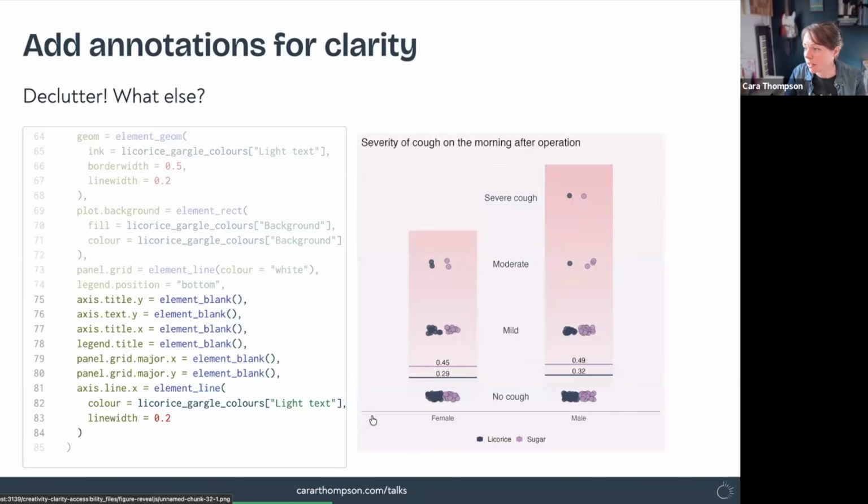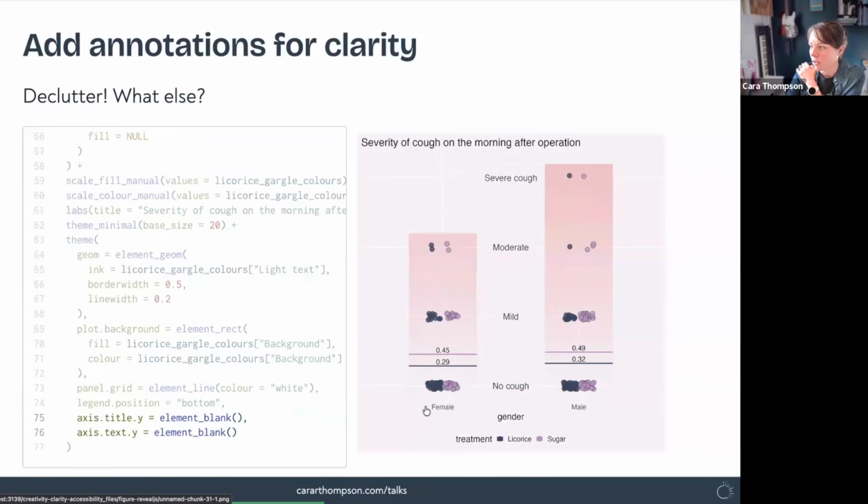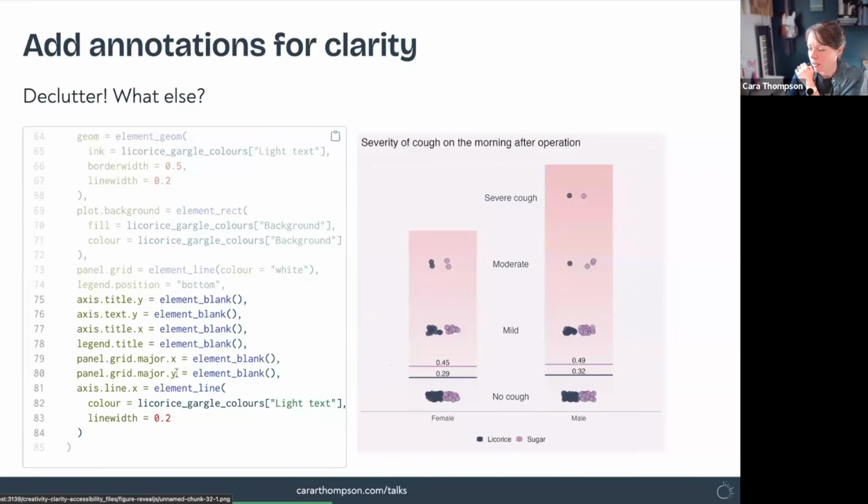I've also added back in the axis line. I kind of felt like it was missing here. It looked like female and male were almost extra labels, and I wanted the axis line back in. So you can do that simply with axis line, element line. And then I've styled it so that it uses the same color as our light text and so that we've got the right width for it as well to keep it nice and subtle. You don't want a huge chunky line down there. You just want something that anchors the eye a little bit, but nothing too severe. So there we go. We've decluttered that.